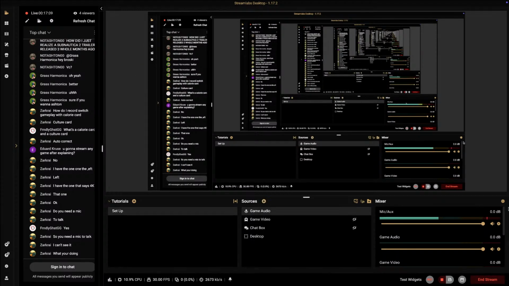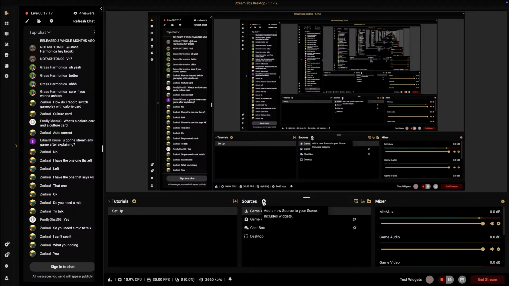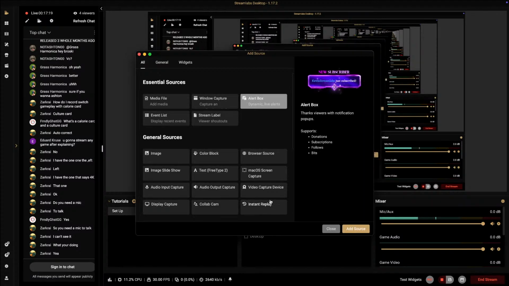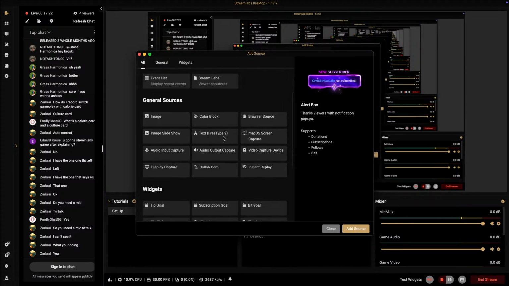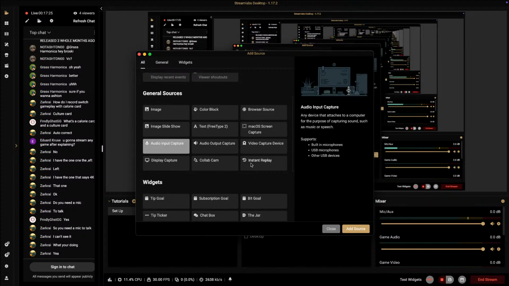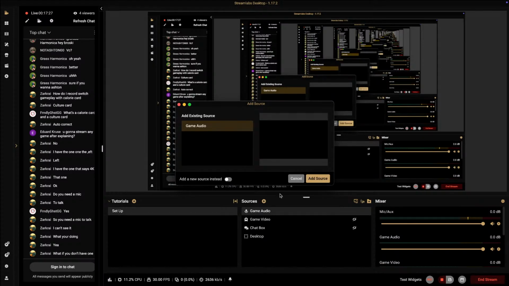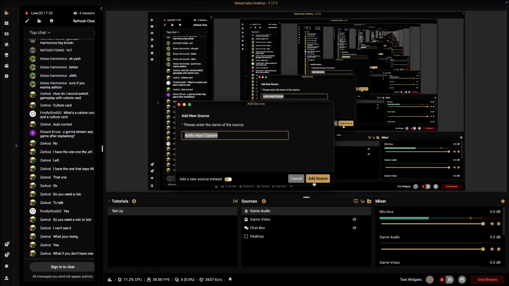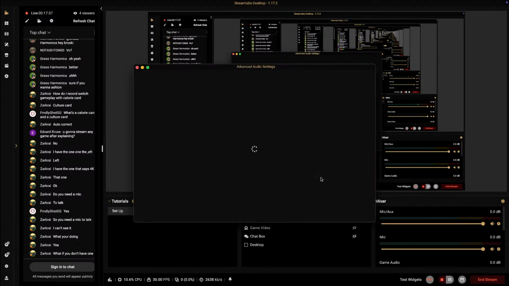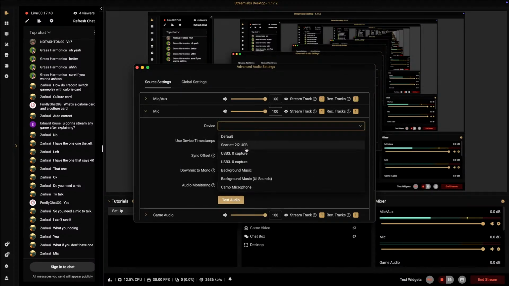Okay, for microphone. My microphone's already set up because it's on a different channel that I use. But to set up a microphone, you go into sources again. You're going to scroll down till where you see audio input. Add source. You're going to add a new device, a new source. We can name this one mic. And then in devices, you're going to go to whatever your USB mic or your audio input or whatever it is. So mine is Scarlett.